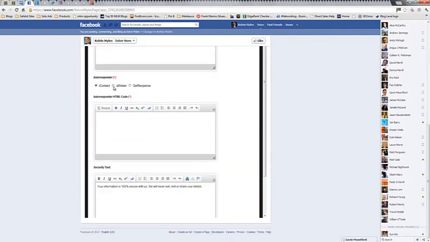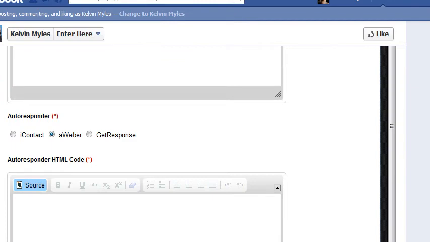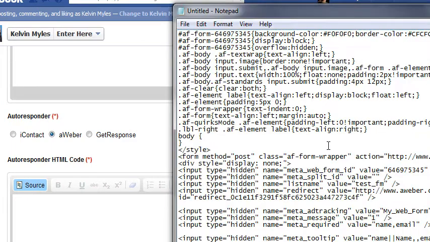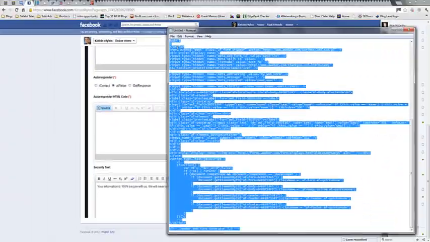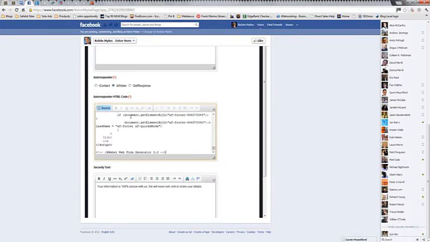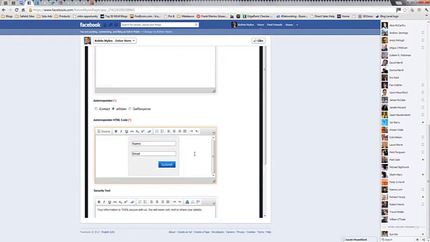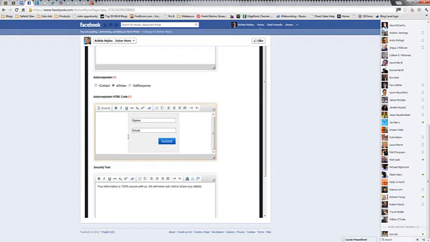Now we'll get to our autoresponder text. Select your autoresponder, and it's really important you click on source, because what we're entering is the raw HTML. So we go to our notepad, select it and copy it, and again just paste it all in. Now if we click on source again, what you should have here now is your autoresponder box set up and ready to go.